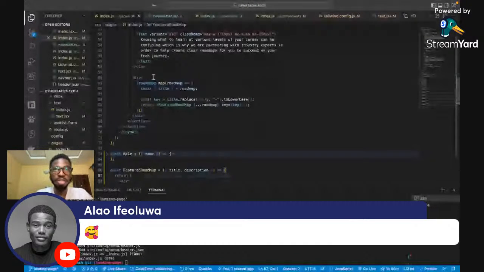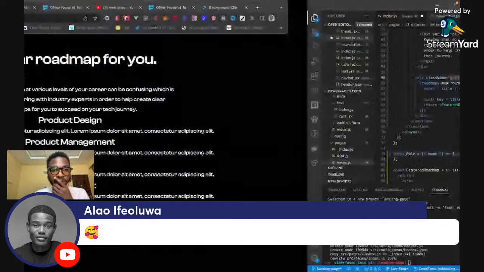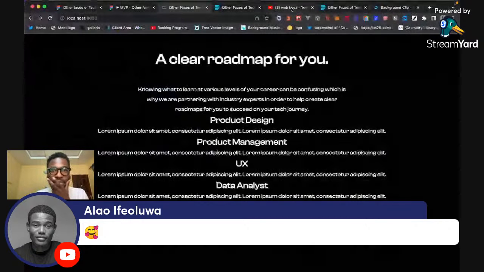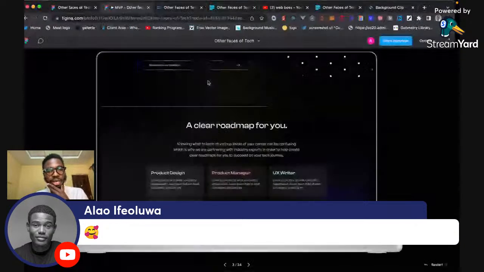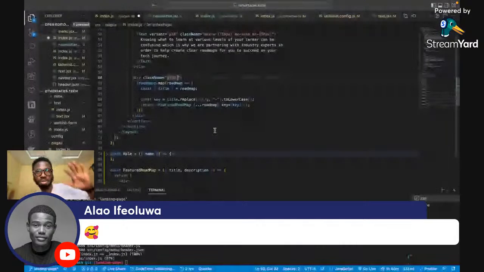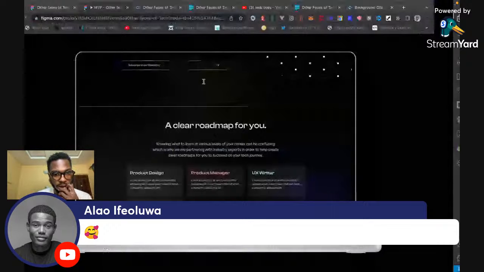Class name equals grid. Then how many items do we have on the grid? Three items. Cool. This bit is really nice. I'm getting distracted. So let's get a grid cols of 3. Save it up. All right, we're getting there.